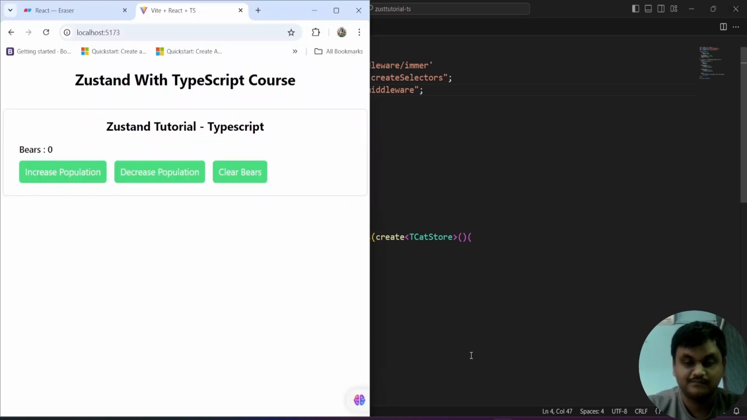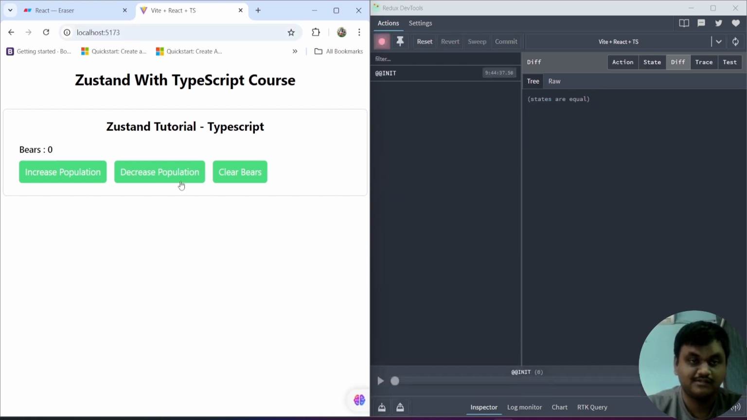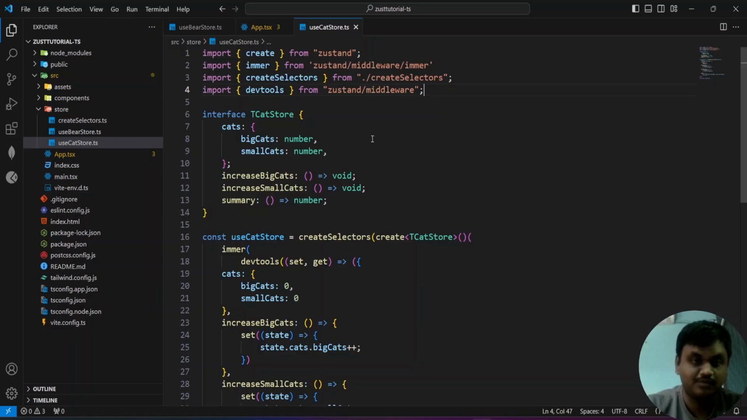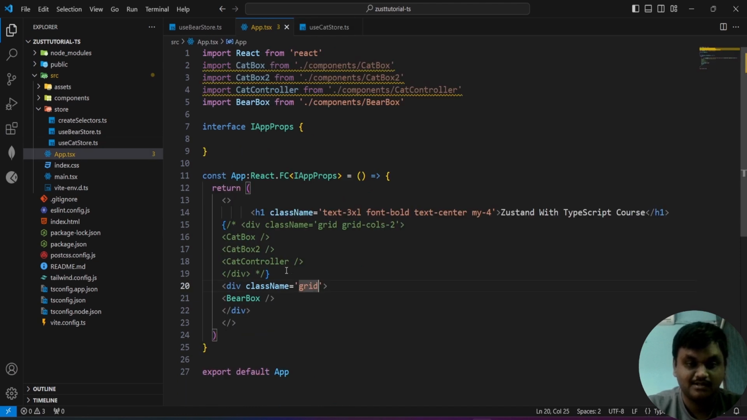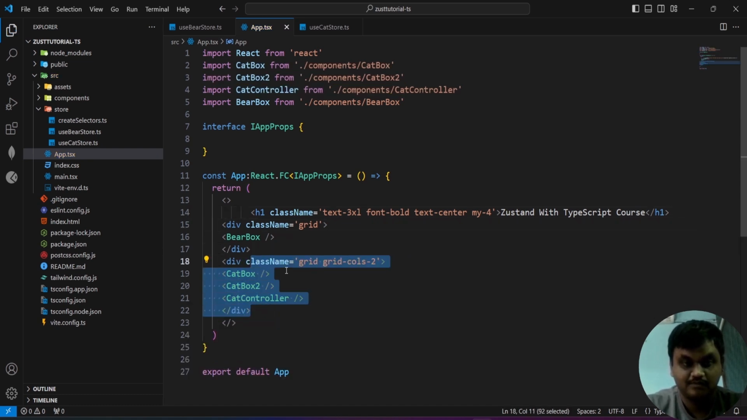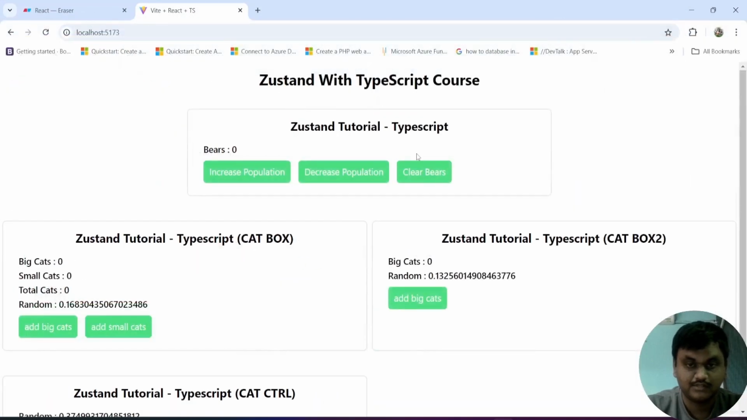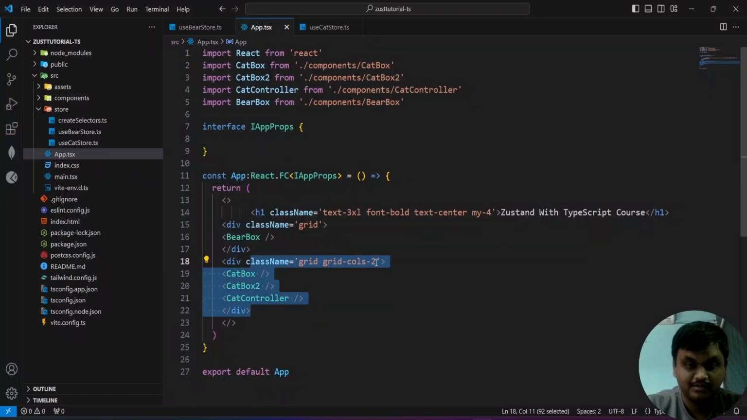Go to the browser, refresh this, and we have to do one more thing in the app.tsx. After this bear box, we have to copy paste and do this. You can use it like this, or you can make it as a three, decrease some text.